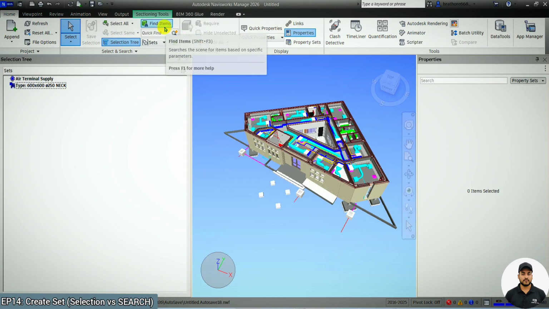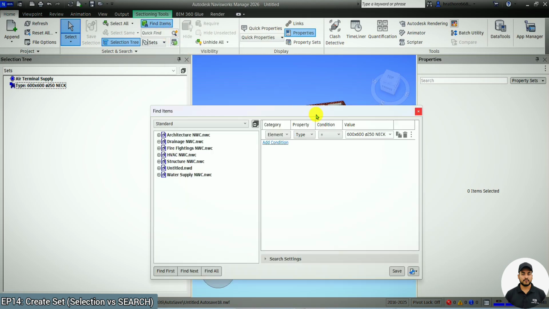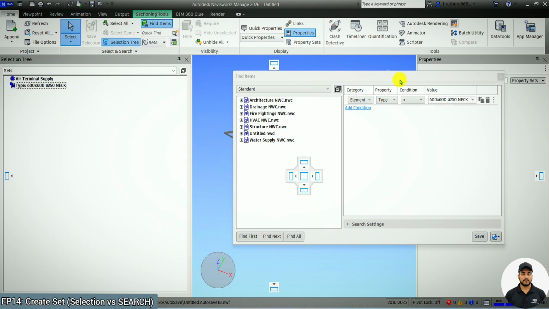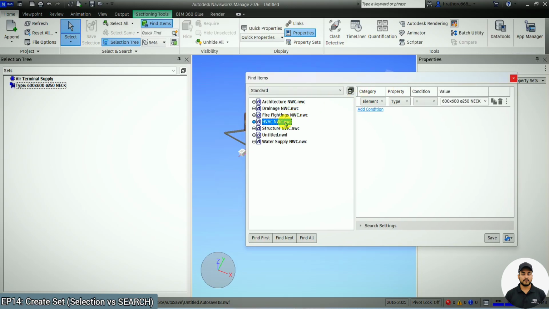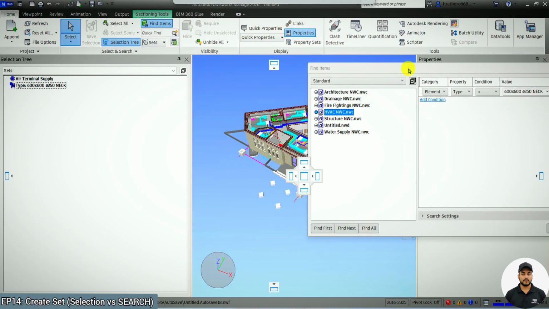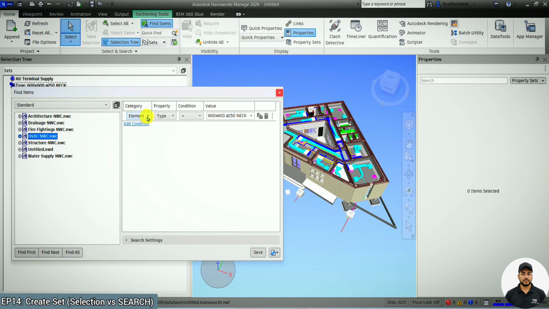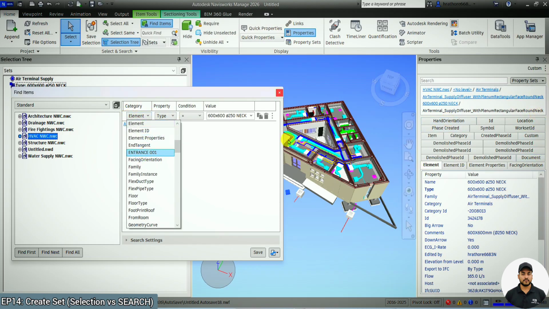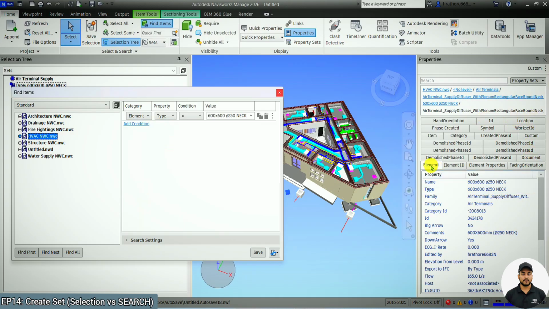You can simply go here in the find items. Okay, you will be searching for the same properties. So what you have to do here, you have to first select your file, HVAC file, in which file you want to search. Then you have to provide the conditions here. So let me select this air terminal diffuser again. Above from category, element, so we have to select element from here. All these properties tabs will be available here. We have to select the element.